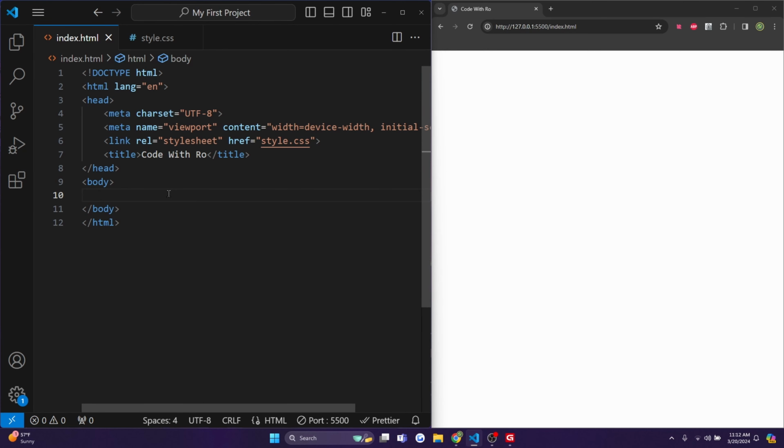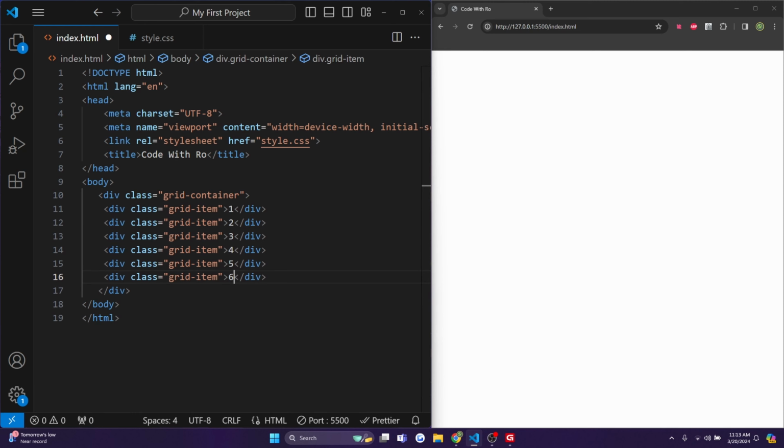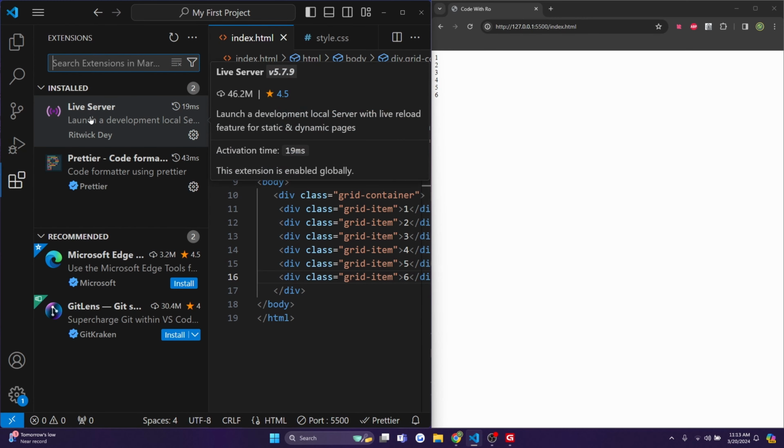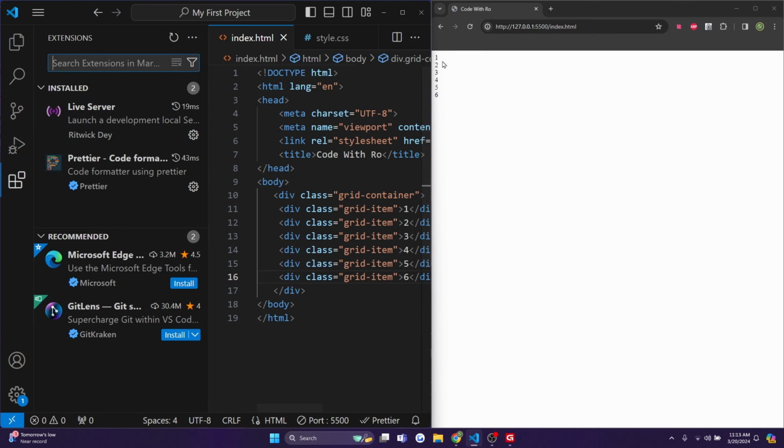So first, I'll start off by creating a div element with a class of grid container. Now in that div, I'll create 6 div items from 1 through 6, with a class of grid item. Now I'll hit Control Save, and you'll see it pop up on the right side of our screen here. By the way, this extension is called Live Server. It allows us to see our code in real time.